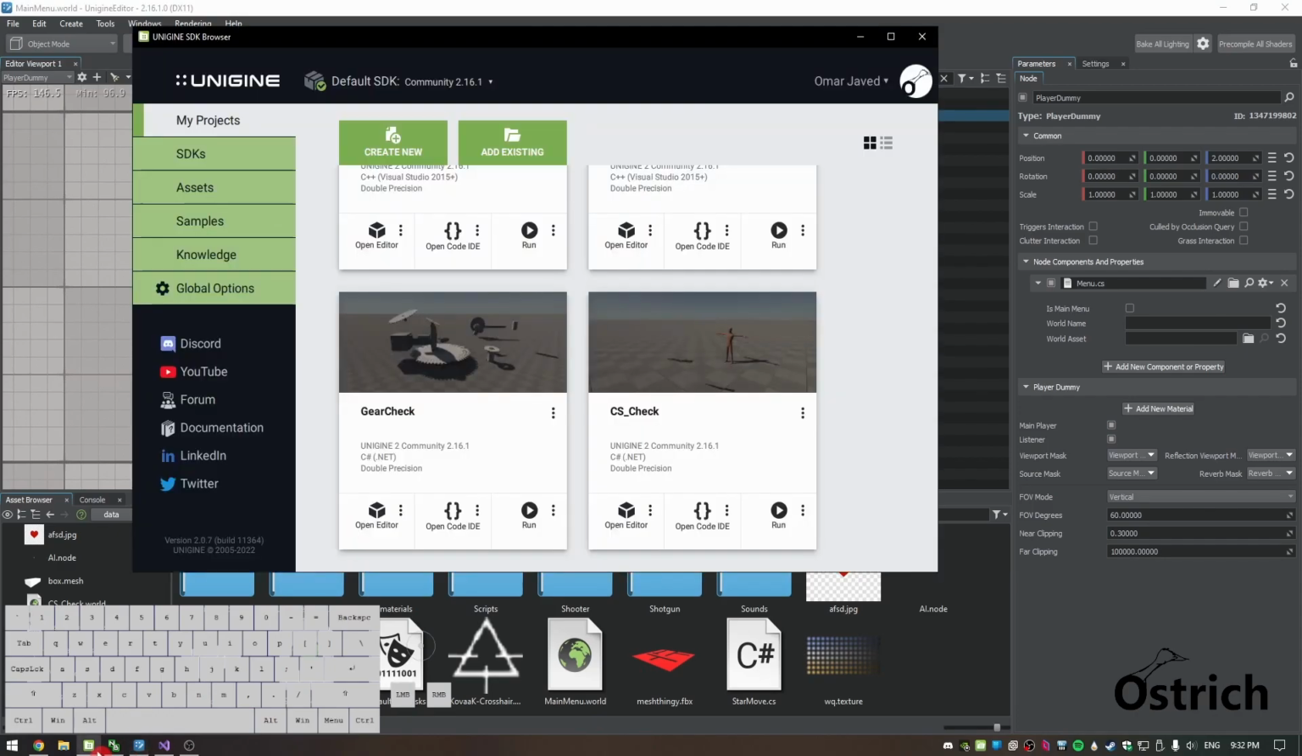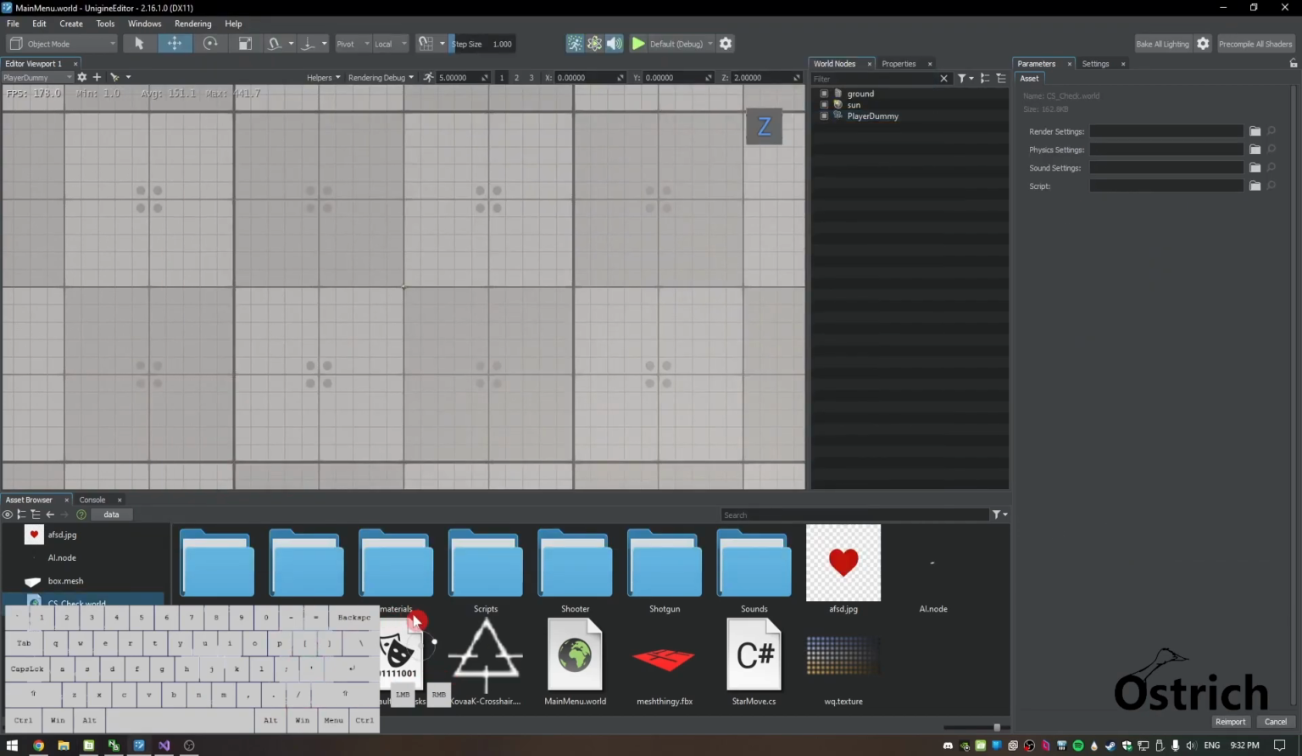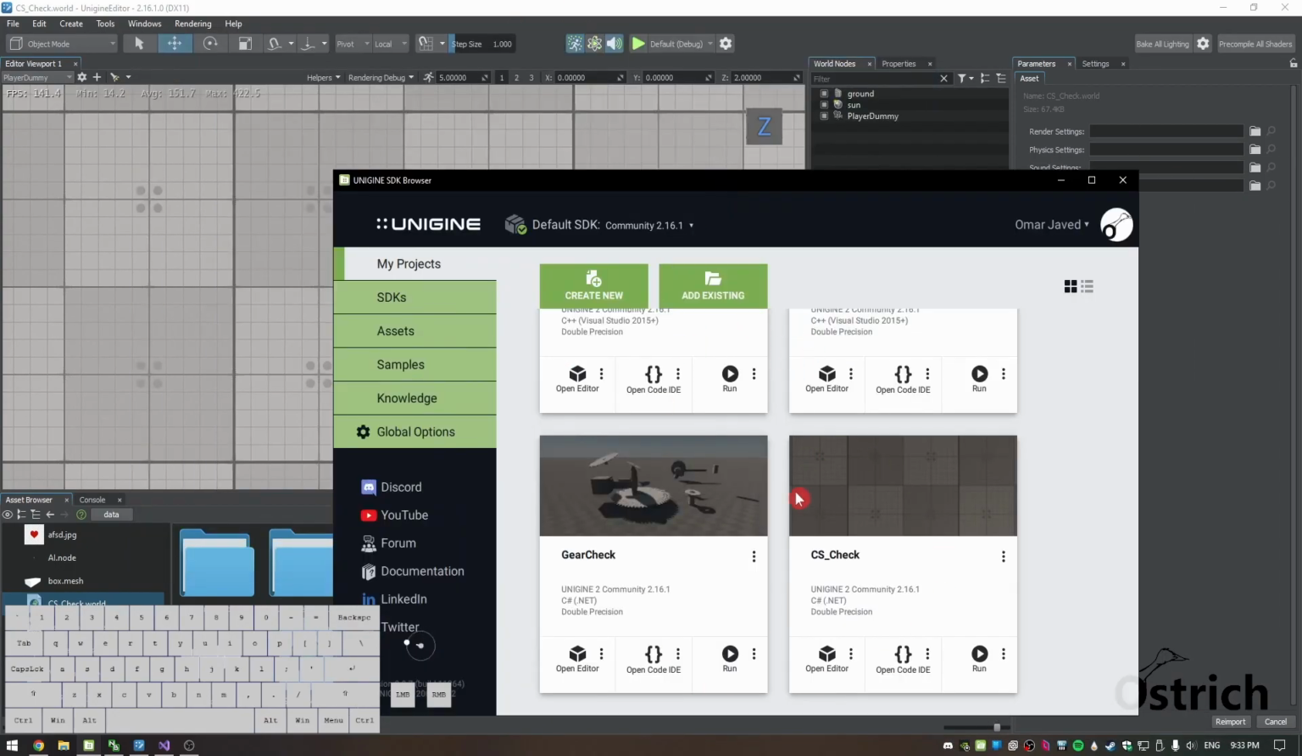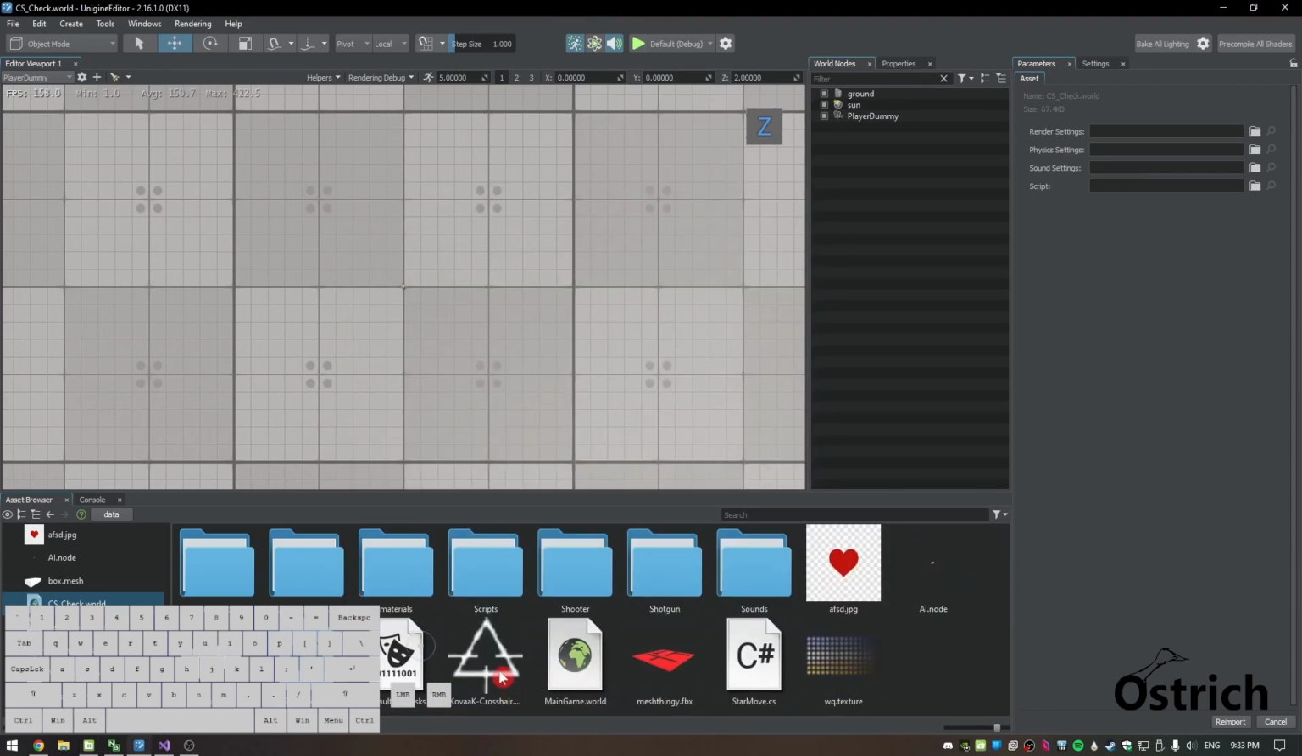So if we look back into our thing, cs underscore check default opens the underscore check world, which is our main game. So what we're going to do is just a quick little hack. We're just going to change the name of the world, call it main game, and then the main menu, I'm going to change that to the same name as the CS check, and as you can see, it already shows that the default world that we're going to open is going to be our main menu.